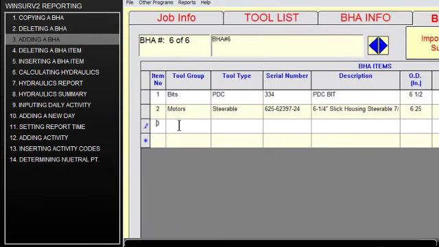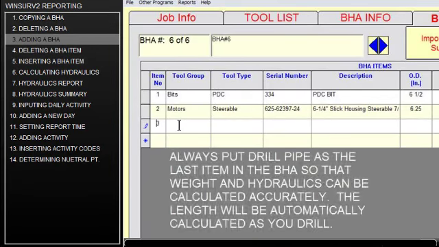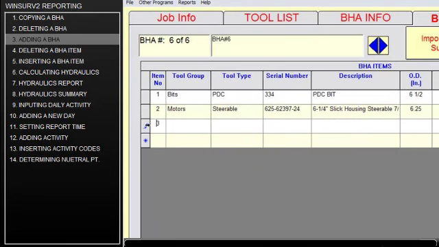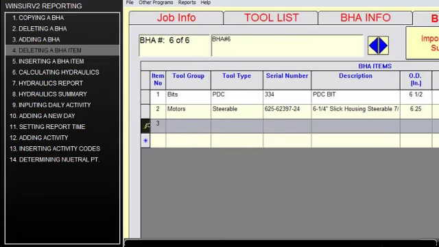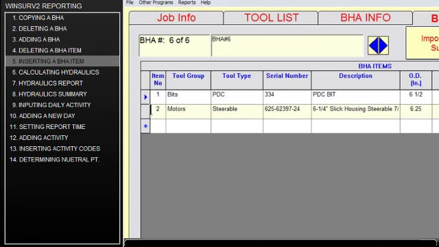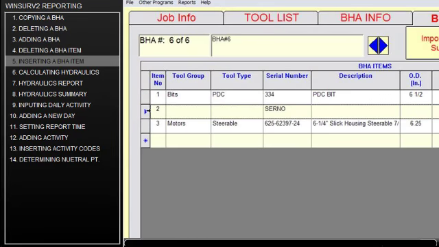You should always put your drill pipe in as the very last item, because the program uses the drill pipe, of course, to calculate the total amount of weight. And if you want to delete something, you just go to the left and press delete. If you want to insert something, you go to the item where you want to have it inserted, and then you press the insert key, and then you insert your item.